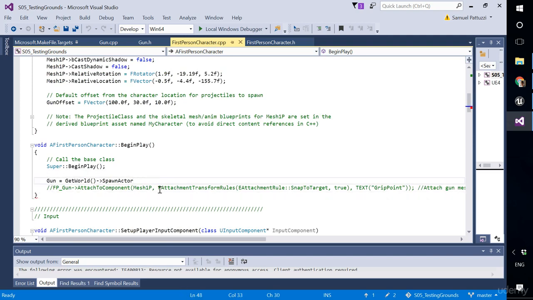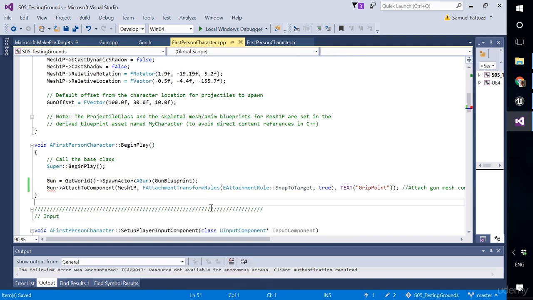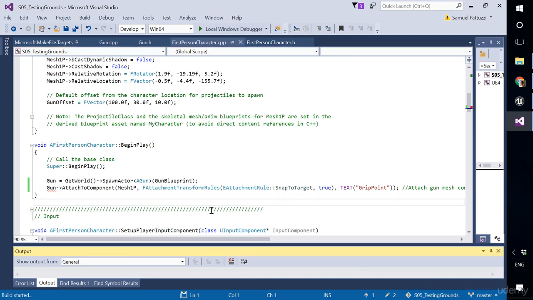So go back to our begin play, and in here we're going to do spawn actor. And I can use my generics to do it of type AGun. Now the very specific type is going to be the gun blueprint. And then we've got basically our transform rules, which I don't particularly care about because we're about to attach it and give it some transform rules. So let's do that. Let's uncomment our FP gun line and replace it with gun. And you'll see that attached to component works in exactly the same way. So let's build and make sure this is the case.